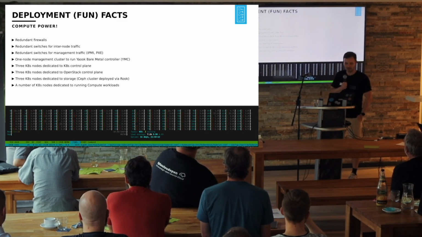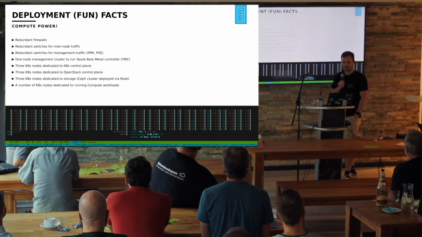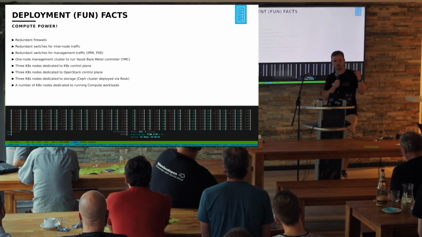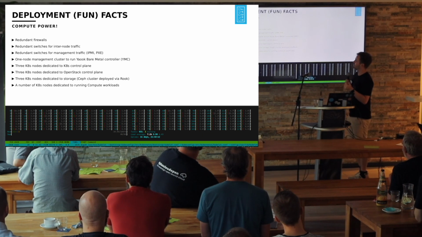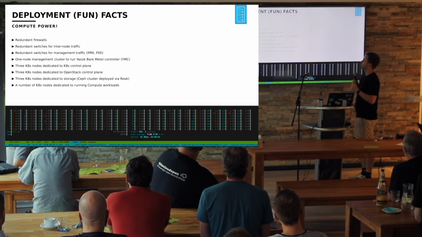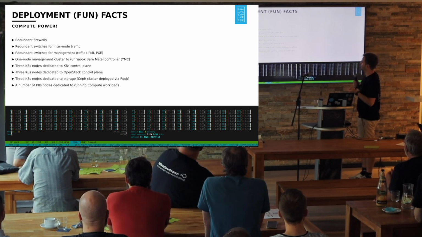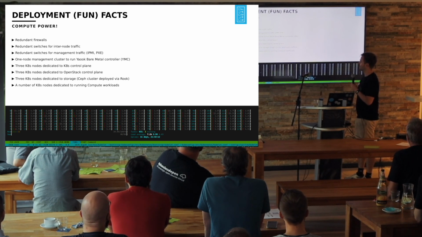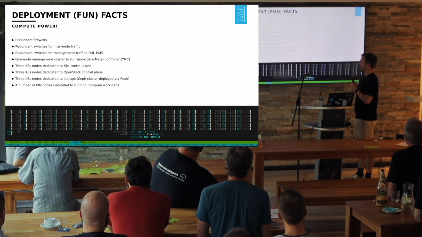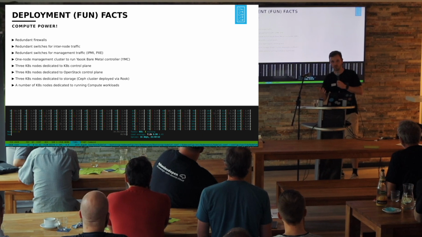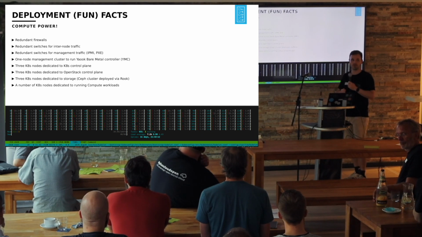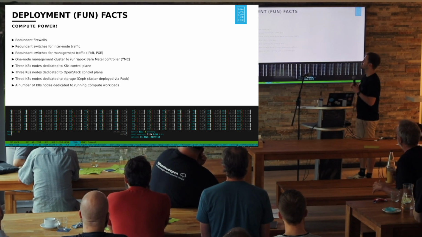Okay, I'm on time. Well, so I promised some deployment fun facts. So of course, everything is redundant. So we have redundant firewalls, switches. We have also dedicated switches for different purposes, like for the internode traffic, basically data traffic, and for the management traffic, like IPMI and PXE. So for the Ironic stuff, when you provision bare metal nodes, then the Ironic component requires yet another Kubernetes cluster, yet another bare metal Kubernetes cluster, which is in our terminology the YMC. So it's the Yaook bare metal cluster. It's just a one node cluster.